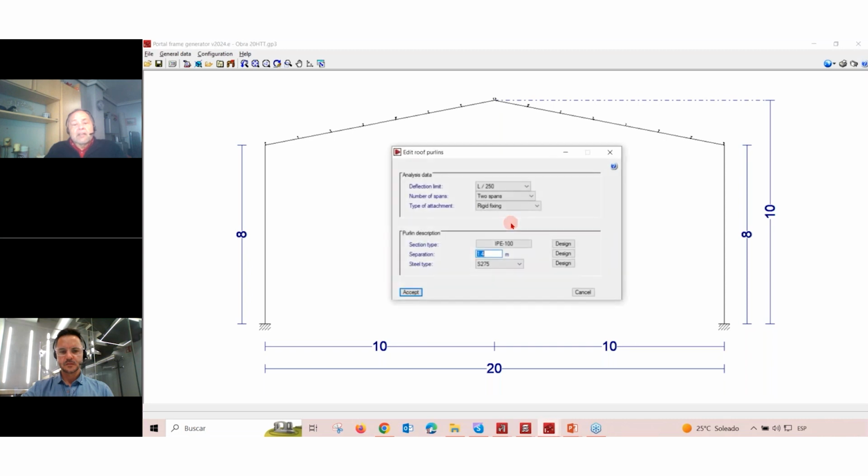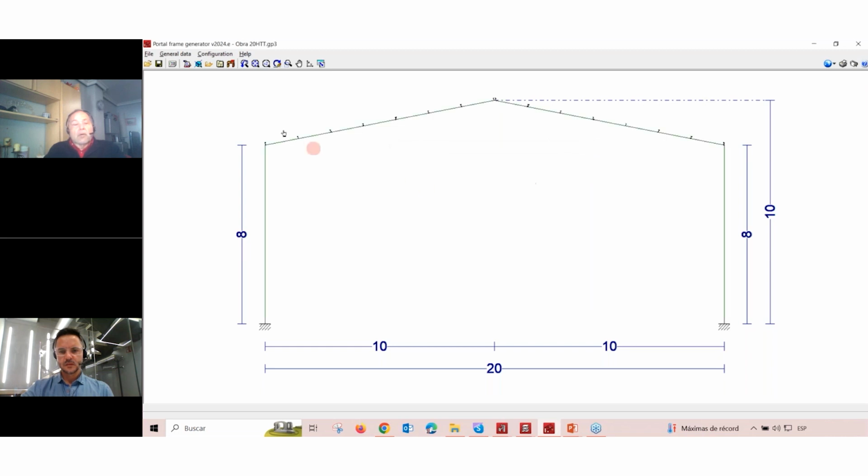And clicking here, you must check the selection limits. It goes around 250 or 300. We can select 2 or 3 spans, and the attachment could be rigid ones. And then, what I explained before about the type, clicking in the design point, it gives you the best options, and then the separations, the maximum separation between them, and so on. That's the way.